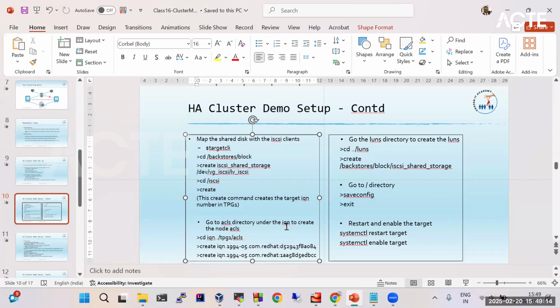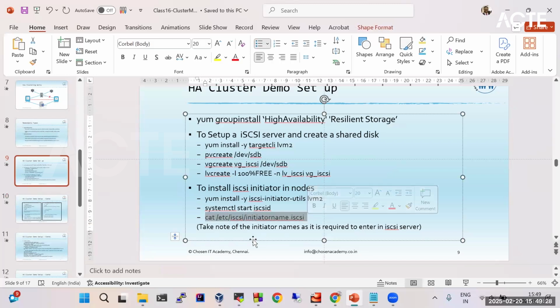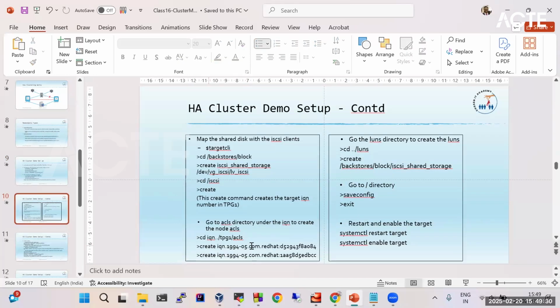Then we have to go to the ACLs directory under the IQN by putting the IQN number, TPG1 and ACLs, and then give the IQN numbers of these two nodes. I have to know the two IQN numbers of these nodes, which we have taken down by this command. Both of these have to be created as an entry in the ACLs for this iSCSI, so that this iSCSI server will allow this shared disk to the iSCSI clients. The clients are identified by these initiator names, identities.